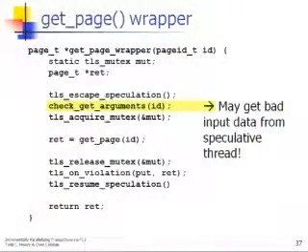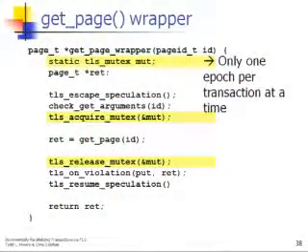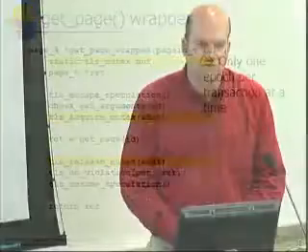We also do some extra checking of the arguments to make sure that they're OK, because when you're running speculatively, you may get a bad ID, and we want to make sure we don't do anything bad inside this routine. So we do some extra checking here. Also, we don't know how to do multiple get pages concurrently without thread level speculation turned on, so we also add a mutex to make sure that there's only one active call to get page at a time.